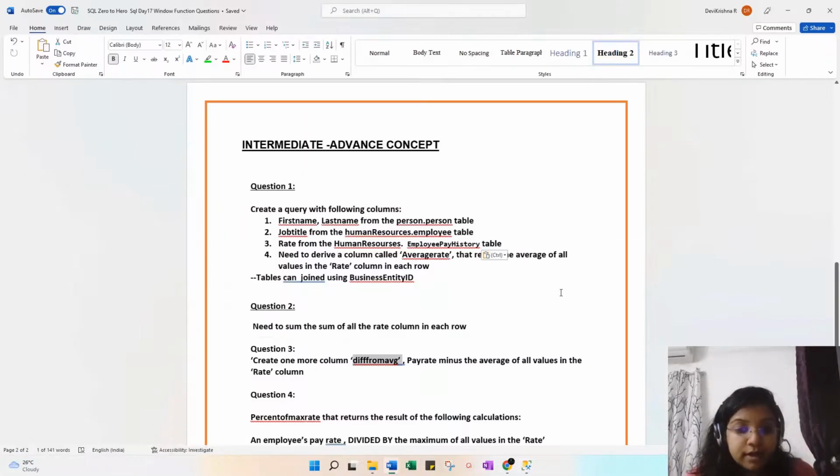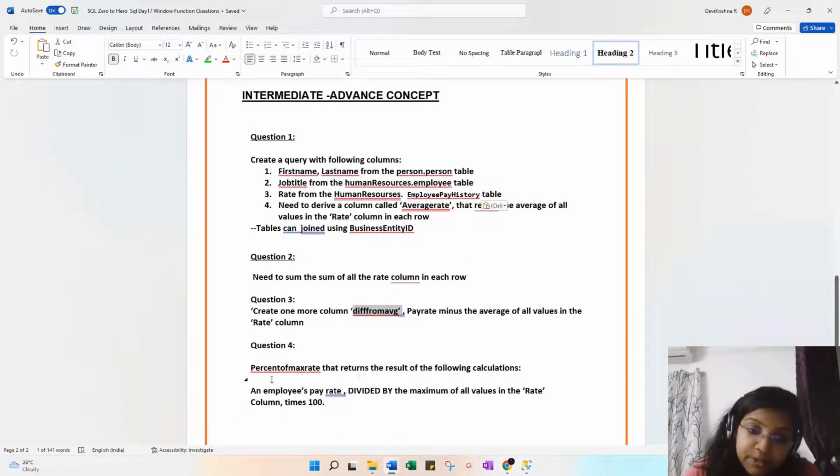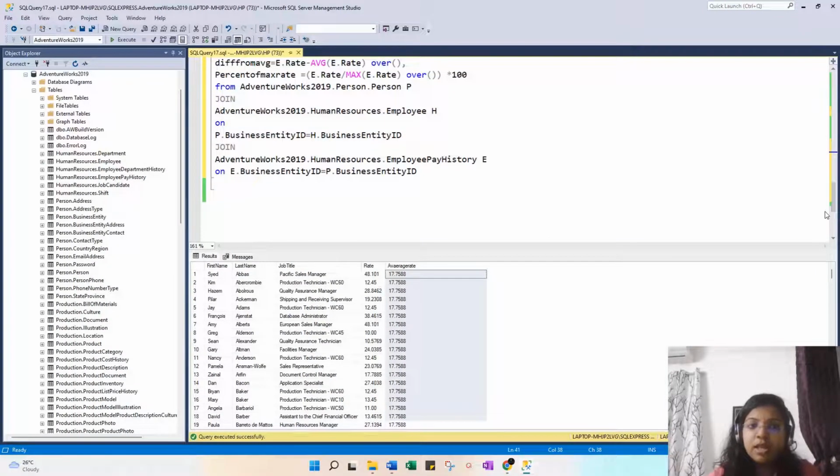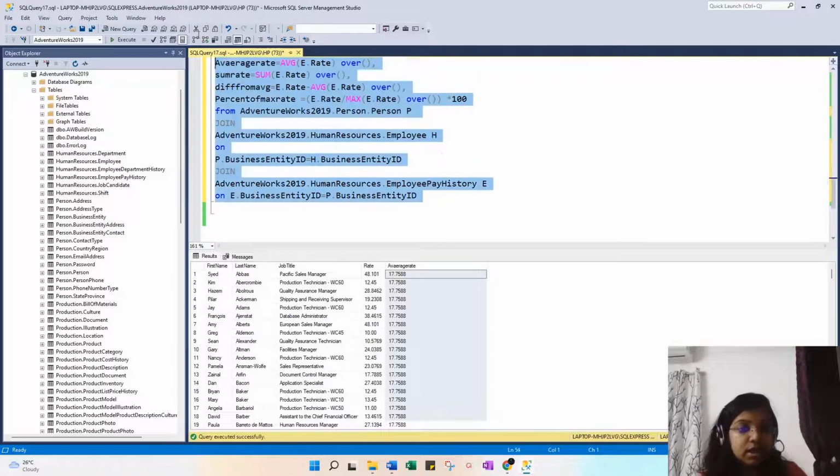And moving on to the fourth one, that is also easy: percentage of max rate. That means we take the rate divided by the maximum of all the values in the rate column, times 100. That means percentage of maximum rate. Normally the formula for a percentage is the rate divided by the total, times 100. So here also we add one more column, PercentageRate equal to E.Rate divided by MAX(E.Rate) OVER clause, times 100. So we will get the correct output. I will run it.